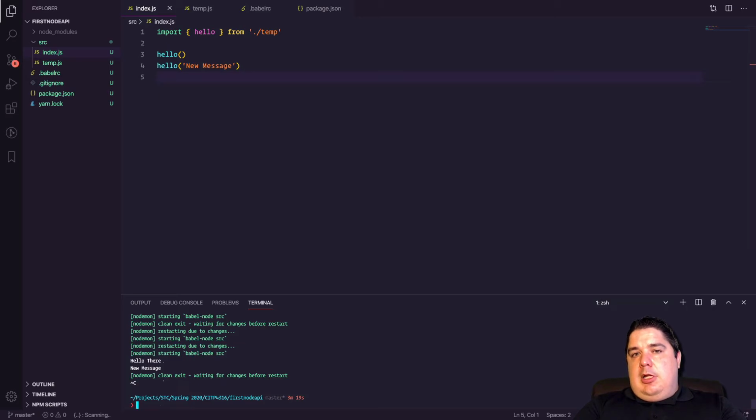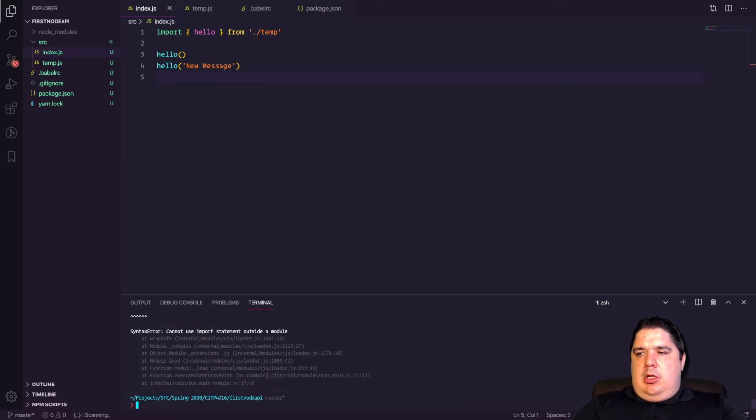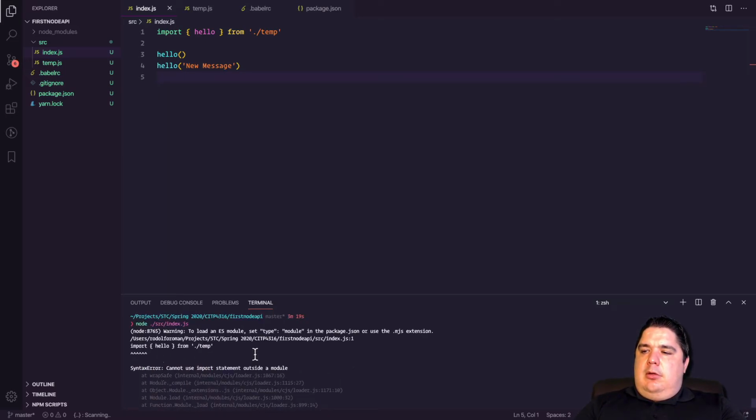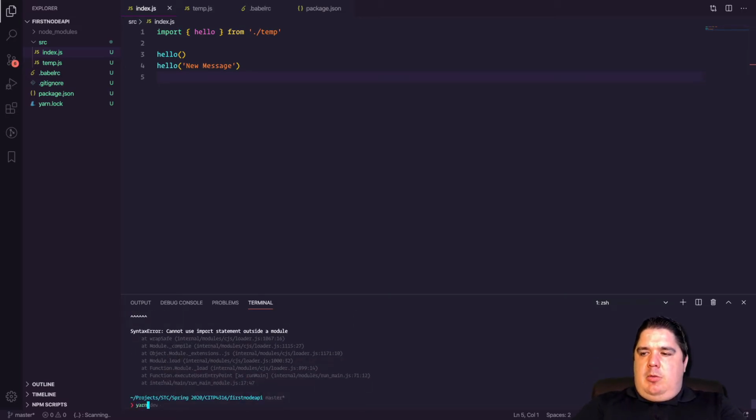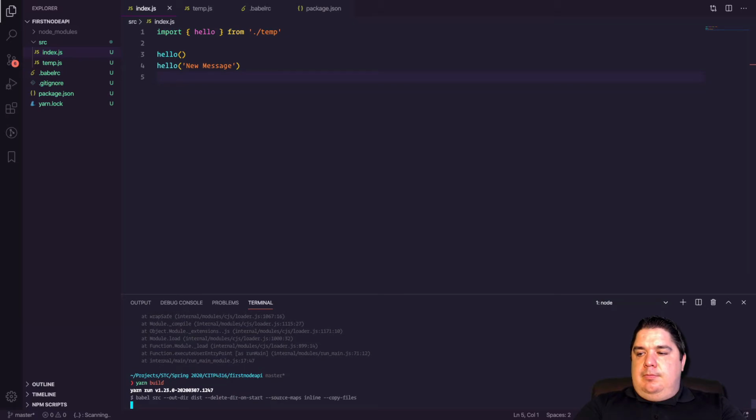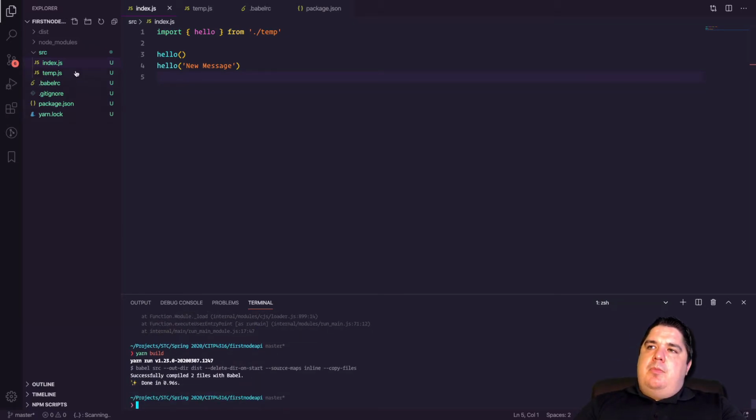So let me clear the console and try to run Node directly on my index file in the source directory. And you will see that there is a syntax error because it doesn't understand what that is. But if we do a yarn build, this is pretty much going to create a distribution.